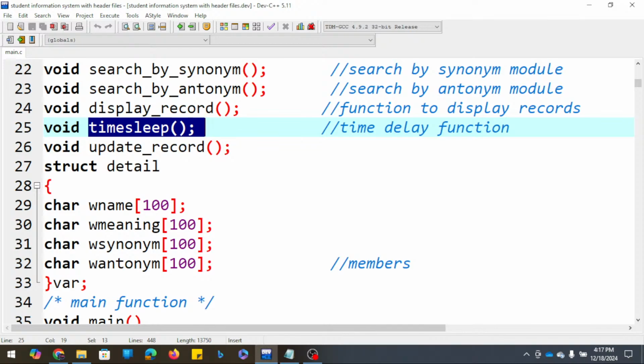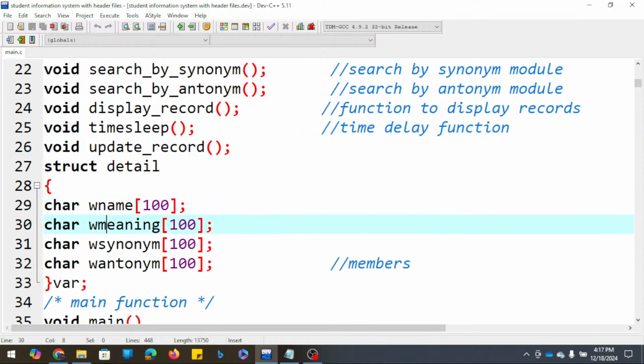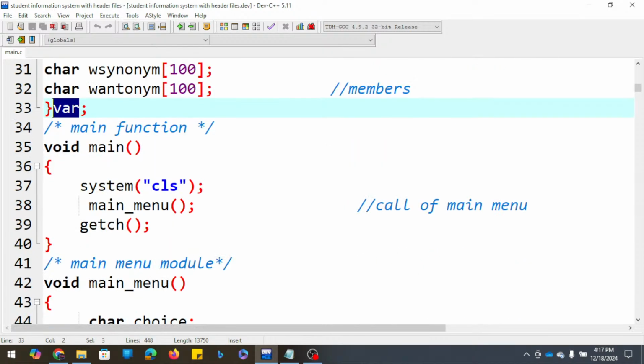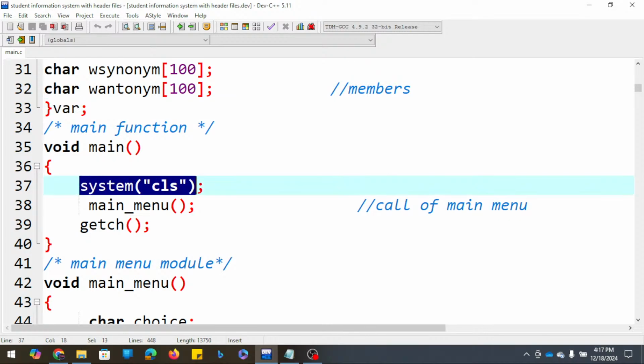Here we have used struct, the structure. So we have four members. W stands for word: the word name, word meaning, synonym, and antonym. So here is the name of the variable, and here is system CLS to clear the screen.